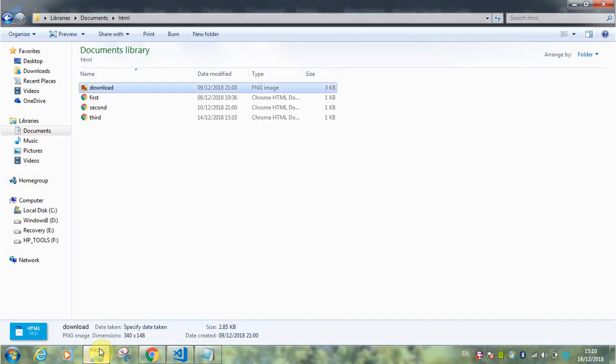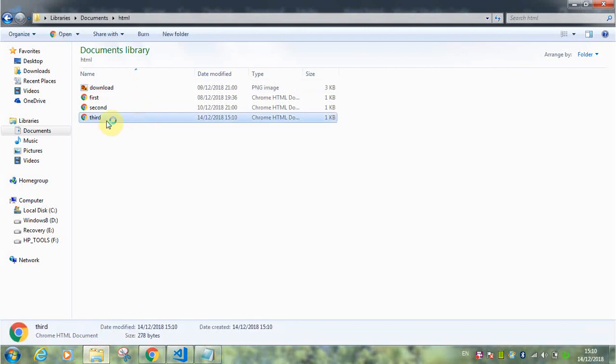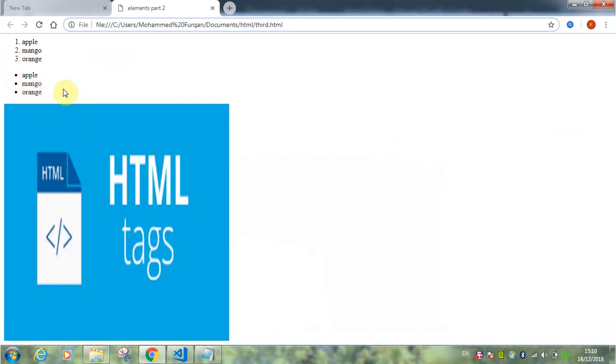Go to the place and double click on it. This is the output of the HTML code. In the ordered list, the fruits are displayed with the help of numbers like 1, 2, 3, and in the unordered list, the fruits are displayed with the help of bullets. And this is the output of the image tag. We placed the image in the same place where the HTML document is saved, so the image is displayed.